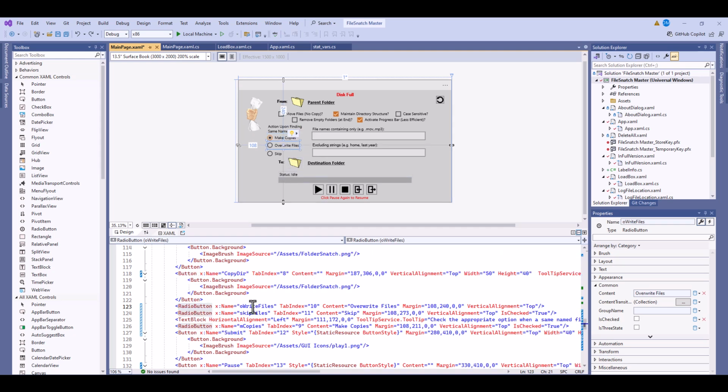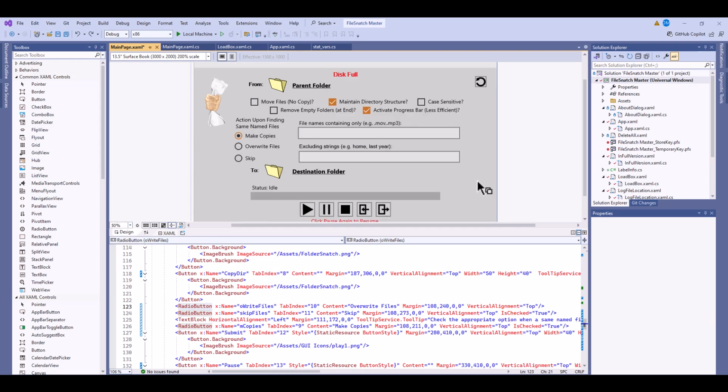As you can see, the name is overwrite files. That's going to associate it with a variable named overwrite files. Then the tab index, which just means as you tab through your GUI, you'll have to hit the tab 10 times to get to it. And then there's the content, which is essentially what you see here on the GUI. I'll try to make that just a hair larger for you. There, that's better. So now we see that overwrite files.